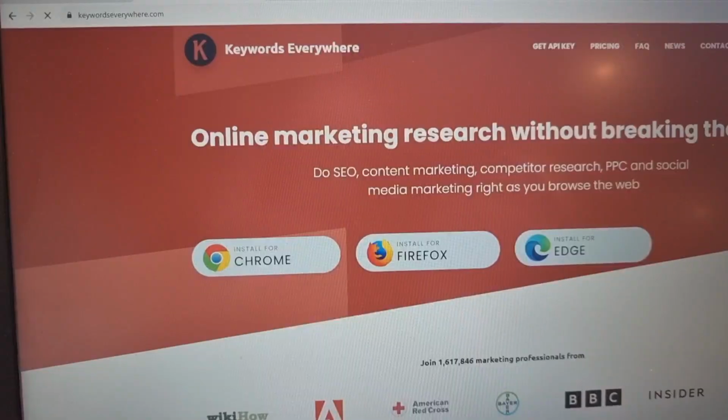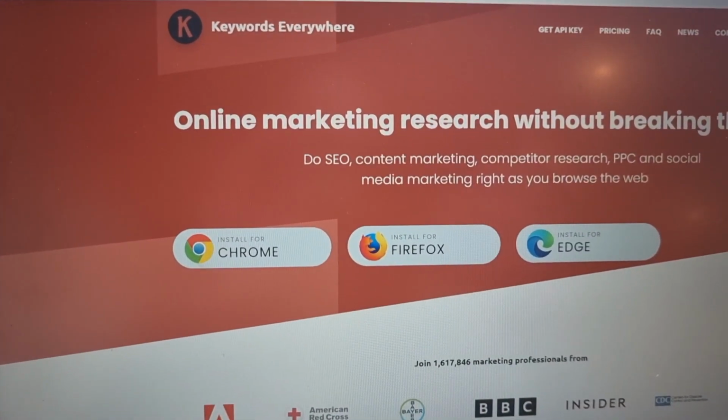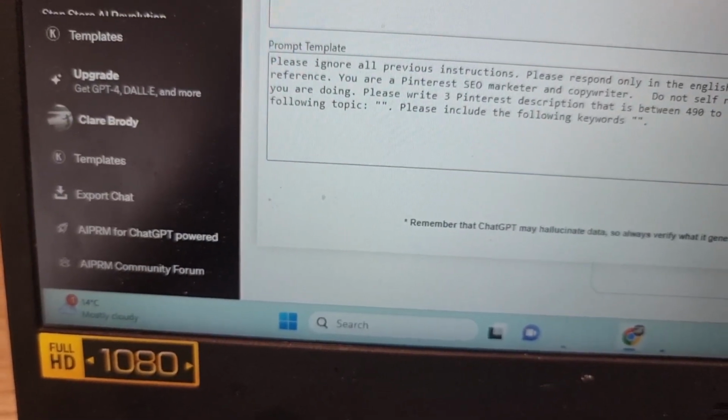I'm going to show you two tools that are free that can help you write your titles and descriptions. The first tool is called Keywords Everywhere and it's totally free, so go and add that to your browser. Once you've added that to your browser, log into ChatGPT.